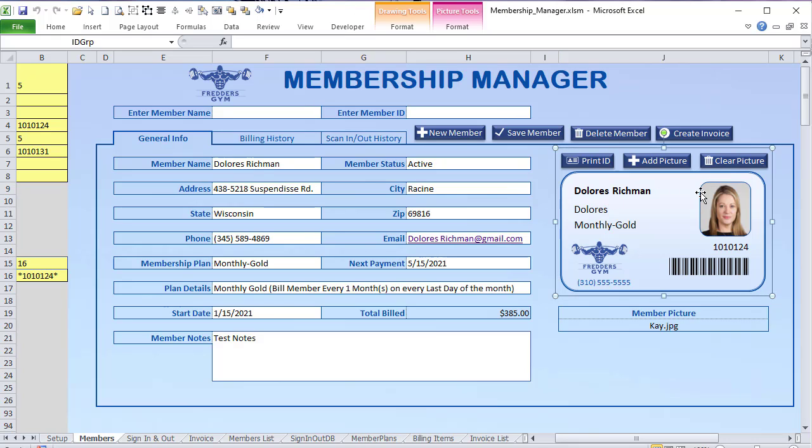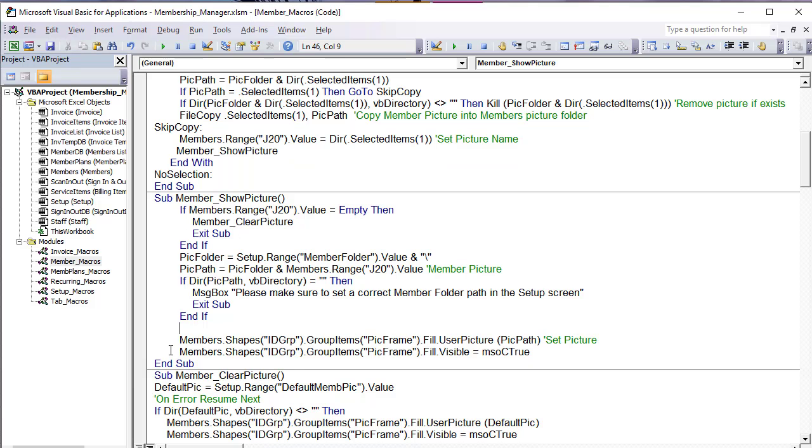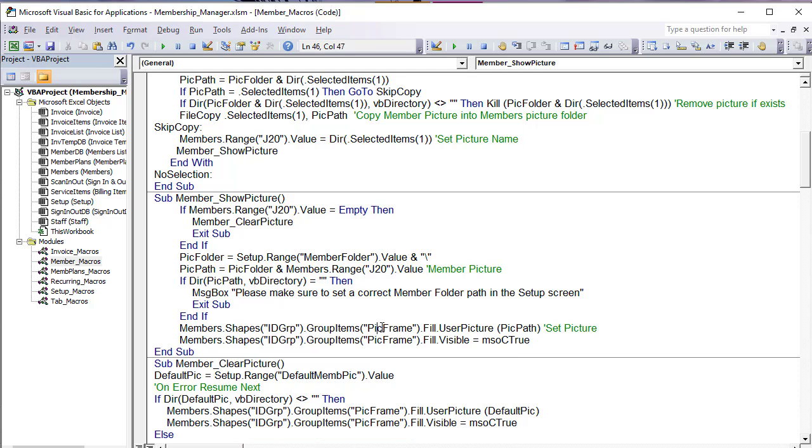I want to take this little frame here and fill it with a picture, right? If we want to change it, we can give it that round look. That might look kind of nice. So we can do here. So it gives us the ability to do that if we want to do. So what I want to do is fill this frame with that picture. We know the path of that picture. So all we need to do is, based on this shapes, ID group, picture frame, fill it with the user picture, and that user picture, the path is here, picture path. That's going to set the picture.